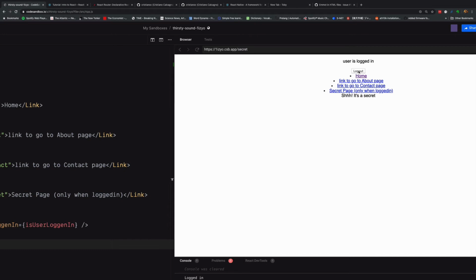Even if I log out right now, as soon as I log out, the page automatically redirected me to the home page. Now, if I log in, I can go from home to contact and I can go to the secret page and see it. If I log out, I'll be redirected to /home. And if I try to go to the secret page, I'll still be redirected to /home.